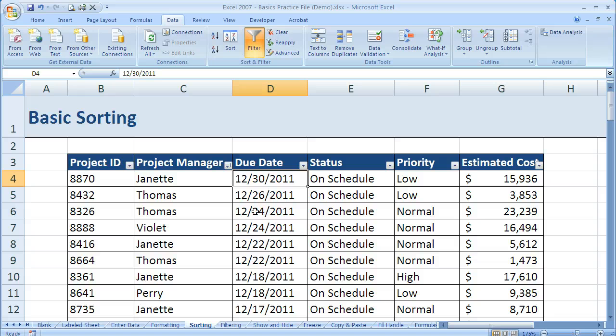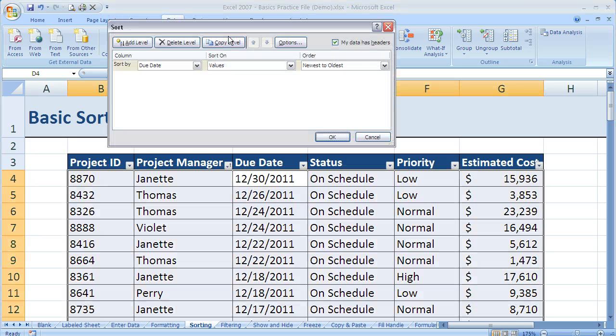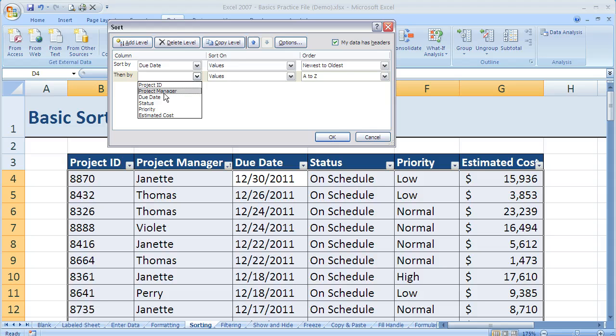Now let's say maybe I want to further sort this a bit, and let's say I also want to sort it by, we'll do cost. And so I can come up here and I can add a level and say sort by estimated cost. And we can do that on value, and maybe we want the largest ones on top. So that gives us another option here, and it recognizes the type of information we have. Since this one was a date, it gave us newest to oldest. Since this is a number, it gave me largest to smallest, or smallest to largest.